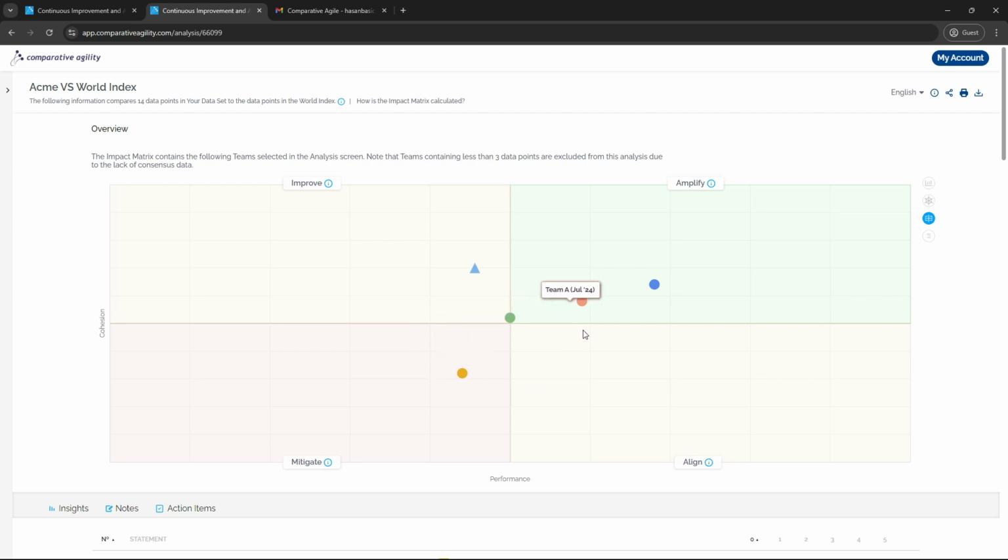So impact matrix is a 2x2 matrix that looks at each individual team's role in the overall data set. Look at the performance on the x-axis and cohesion on the y-axis. This is a map of all the teams broken down per their results and the way they're rating themselves. Performance is how teams score on each individual survey item, and cohesion is a slightly more sophisticated way of measuring standard deviation. Let's look at these 4 quadrants.